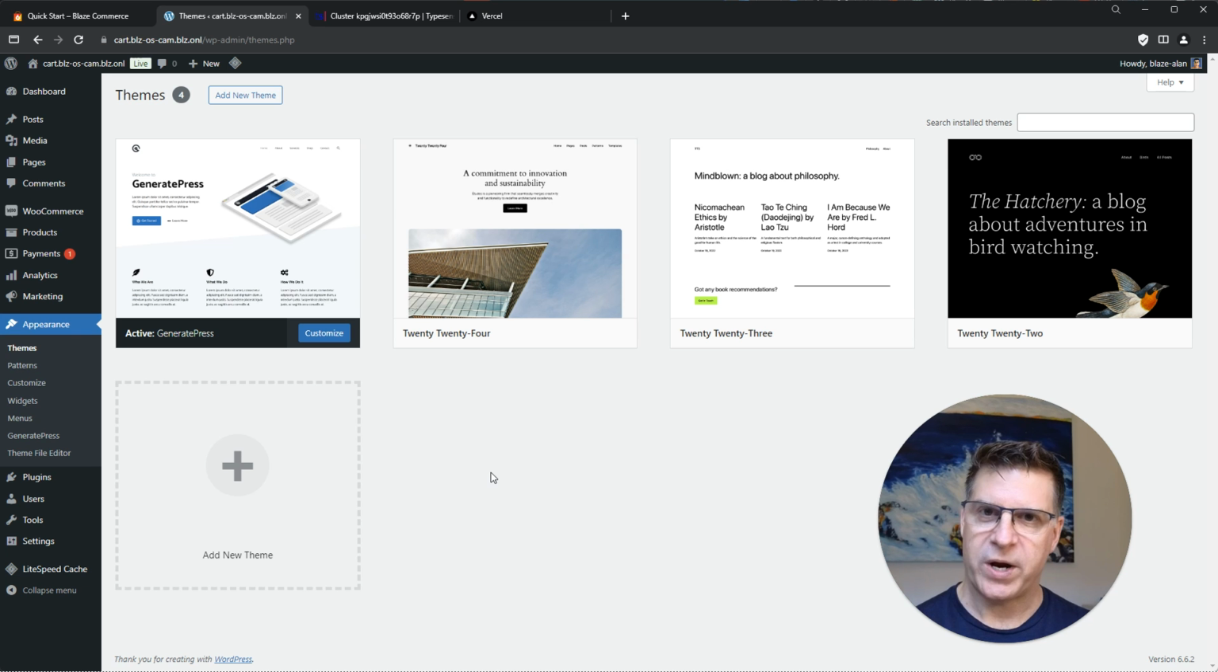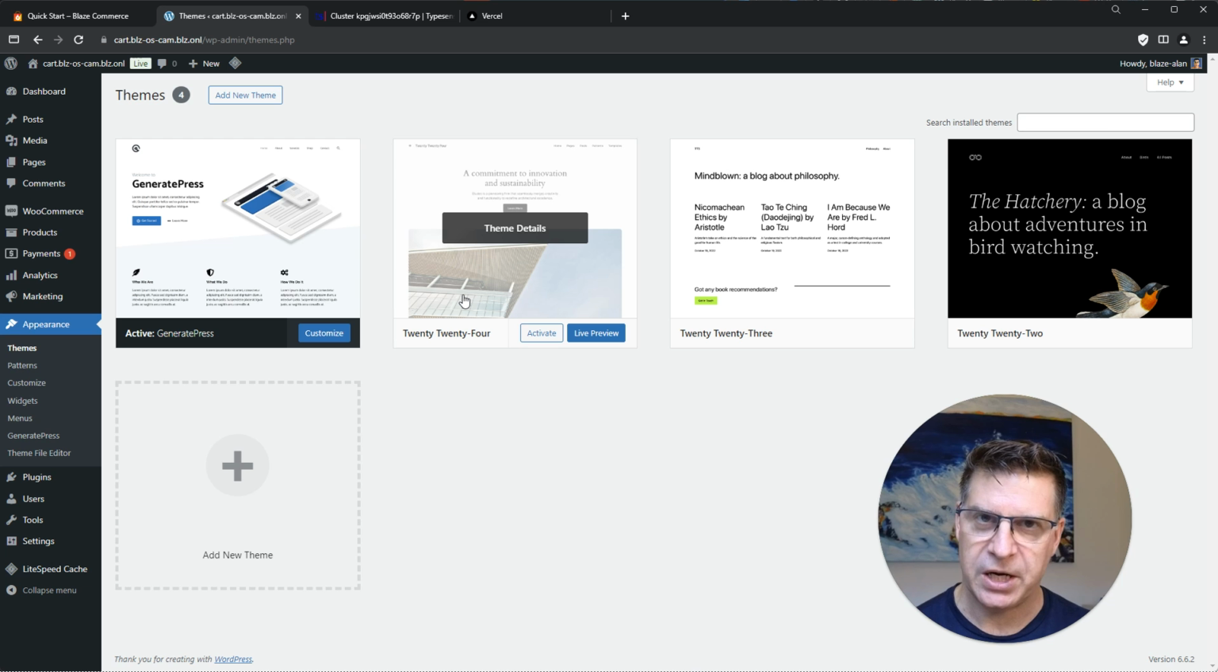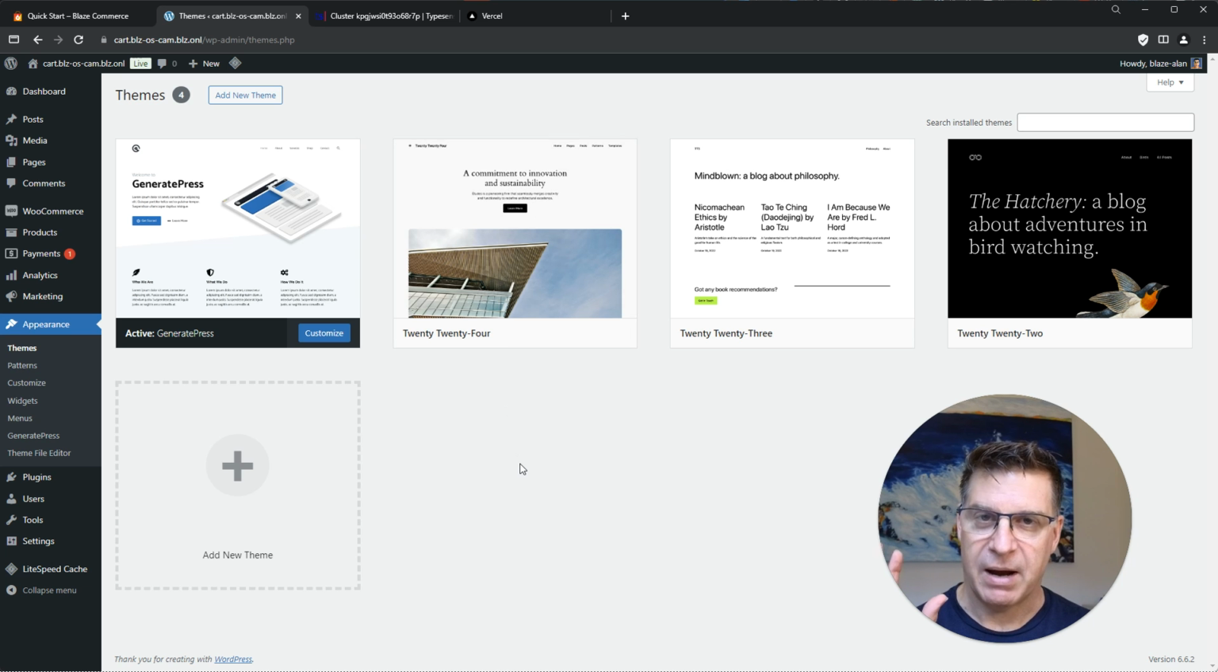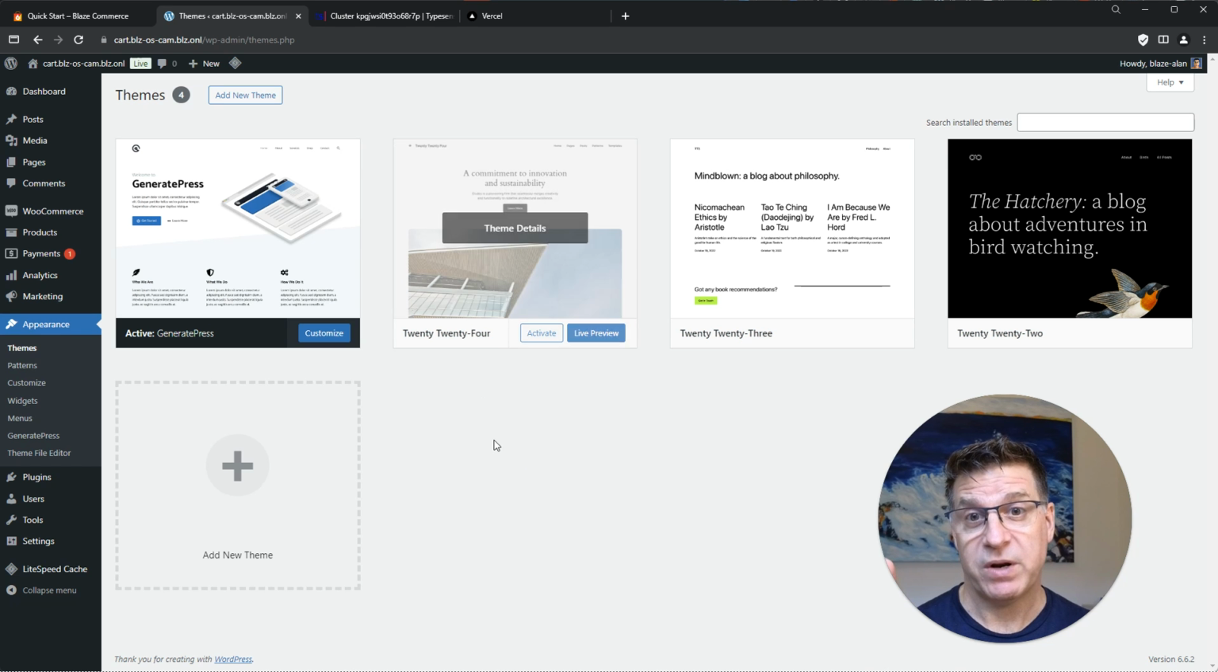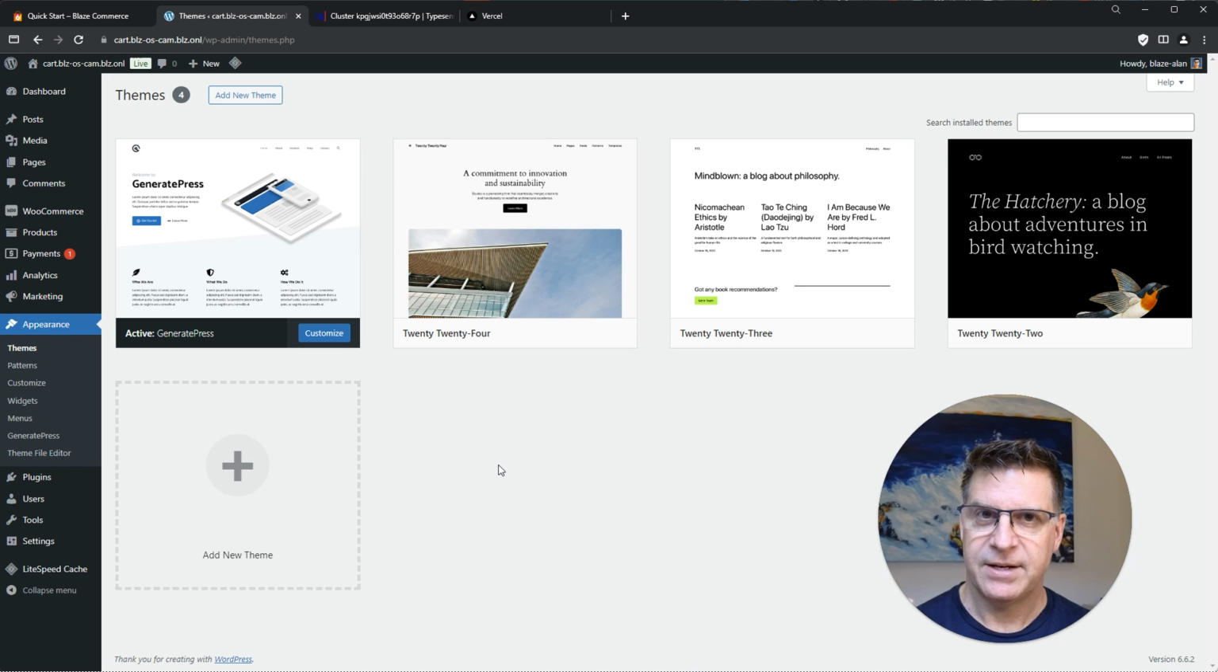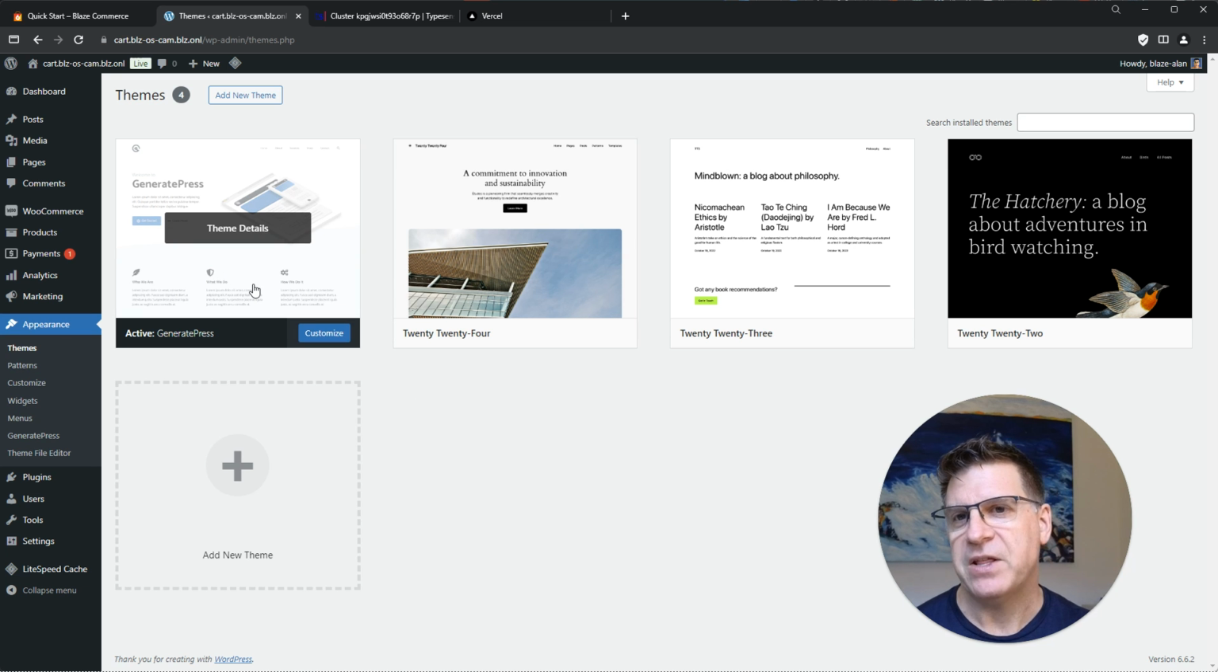In the next month or so, we're going to be switching to using a blocks theme, a site editing theme, Twenty Twenty-Four in fact, so that the entire configuration of the site can be done in blocks: the product page, category pages, homepage, all that sort of thing. But for now, it's GeneratePress. And the one customization I've made to that is I've added a site logo.